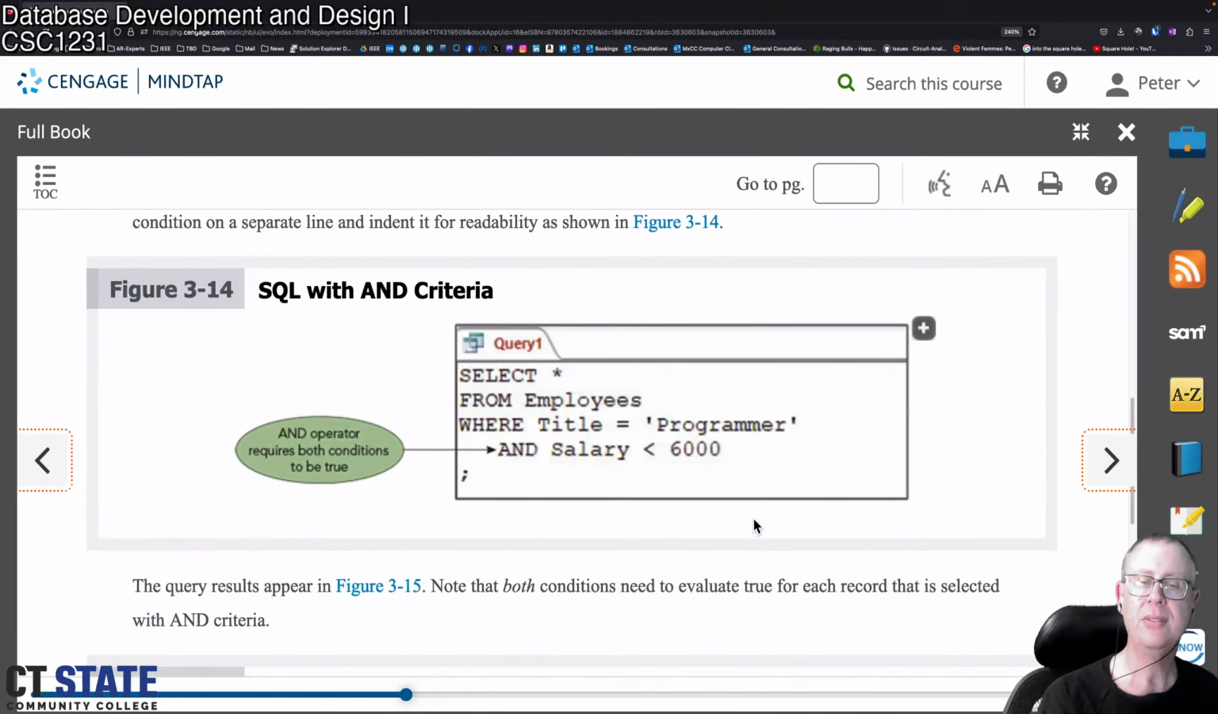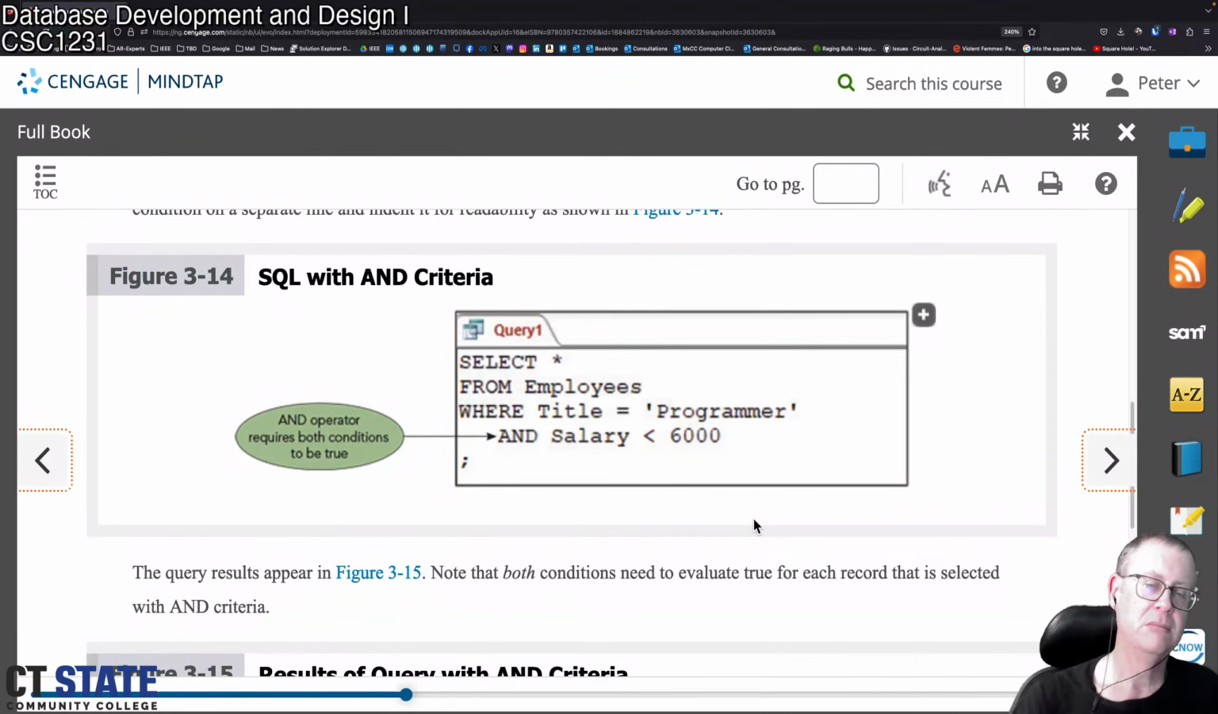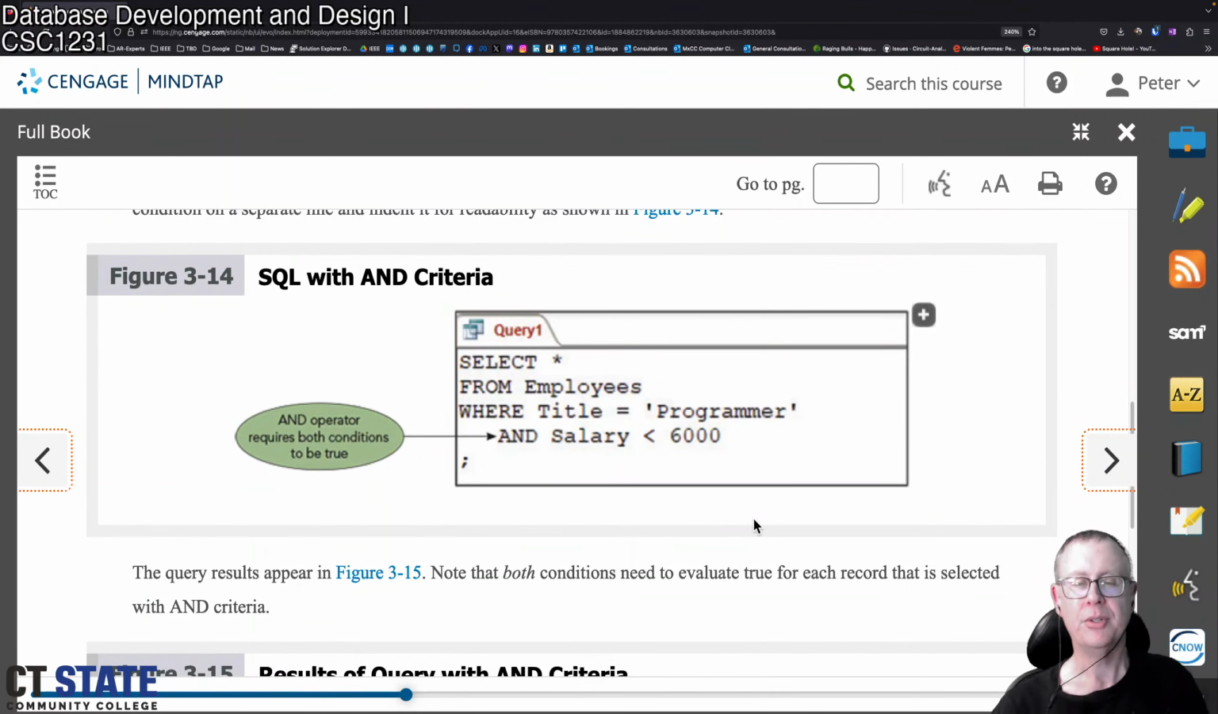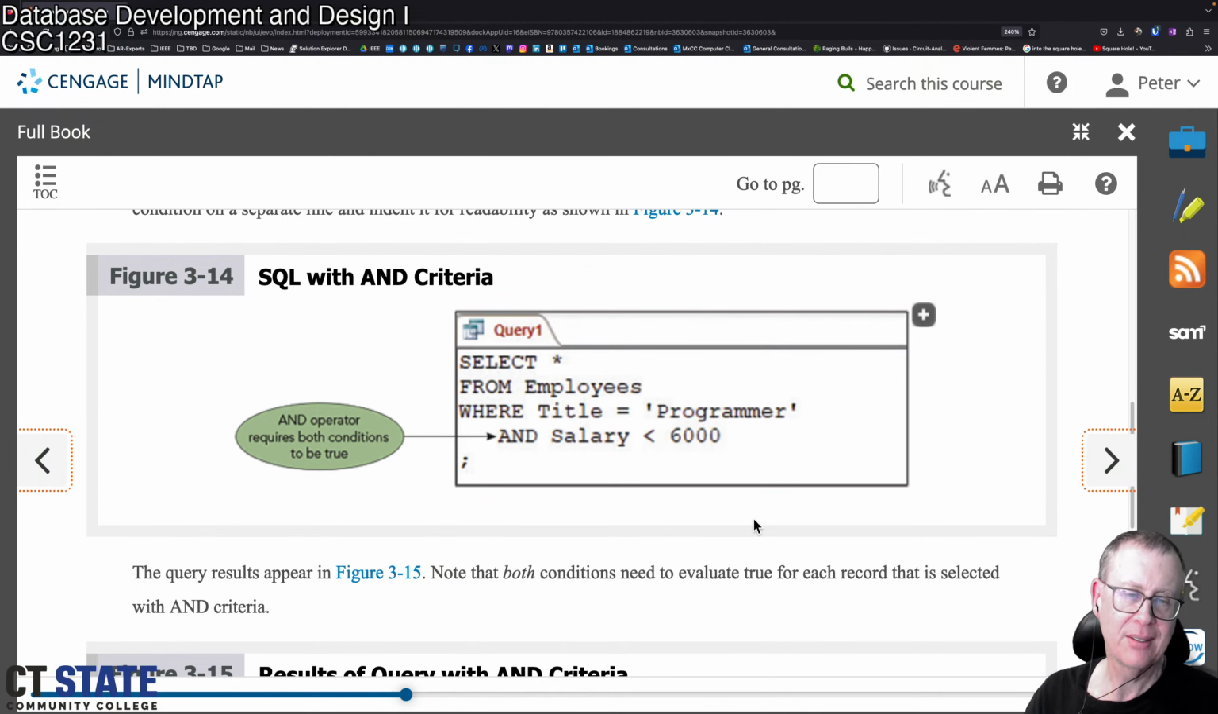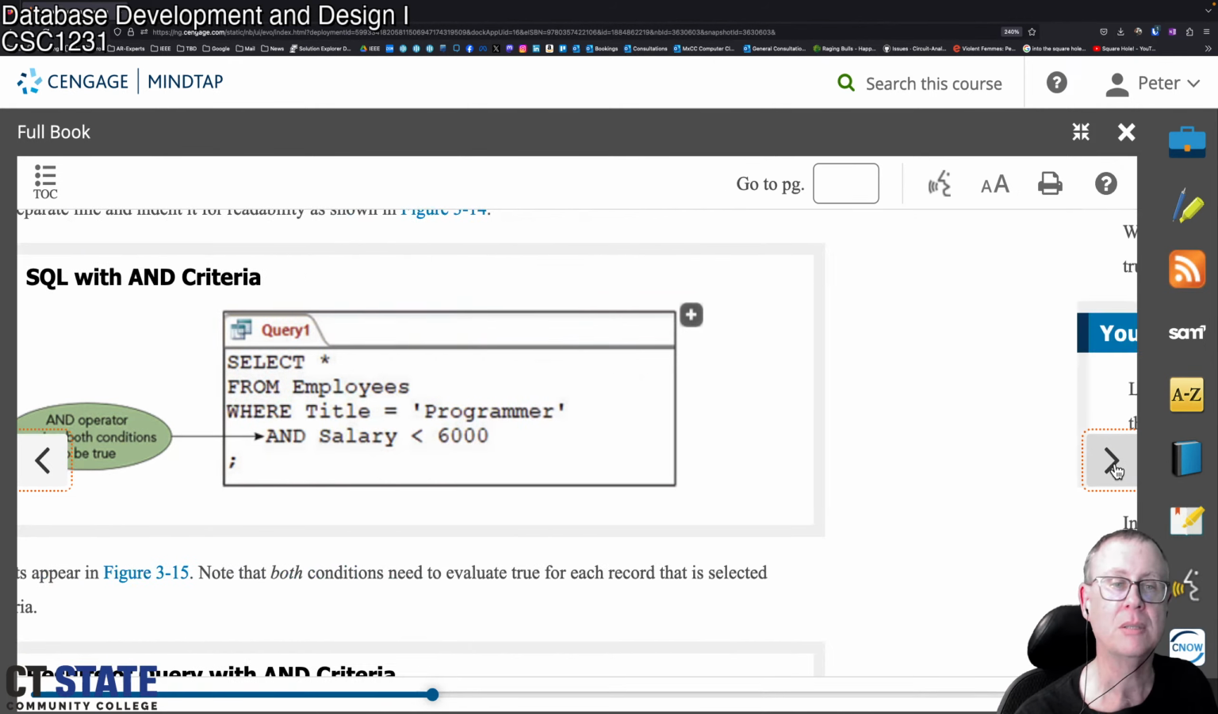Sometimes you need to have more than one condition on the data you're after. So for example, here we want to find all the programmers that earn a salary of less than 6,000. And that's how you do it. You use another keyword in SQL, the keyword AND. So far we've got select, from, where, and. I think we might have had create table previously in the earlier part as well.